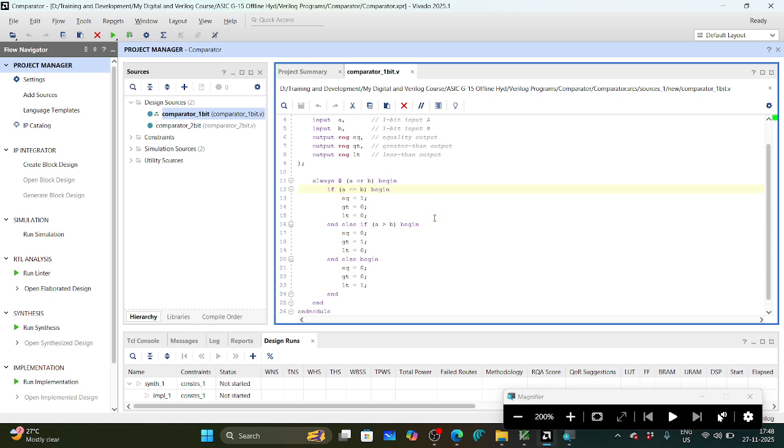Okay, and always @(a or b). This is the sensitivity list. If there is any change in the input, then there is a change in the output. Always @(a or b) begin. Multiple statements you need to write between the begin and end.